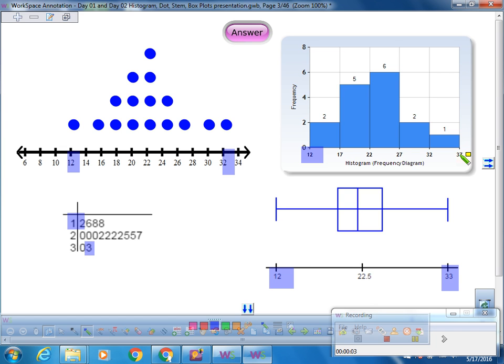Absolutely. You can have the same pieces of data, right? And you can display it in different ways depending on how you want it to look. We're going to talk a little bit about that, but I'm glad that you said something about shape. They all have the same shape, actually, as well.